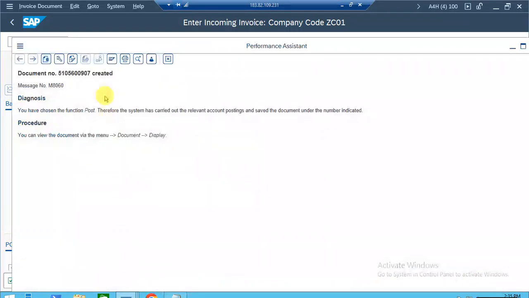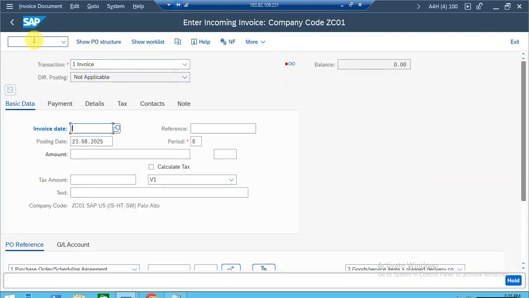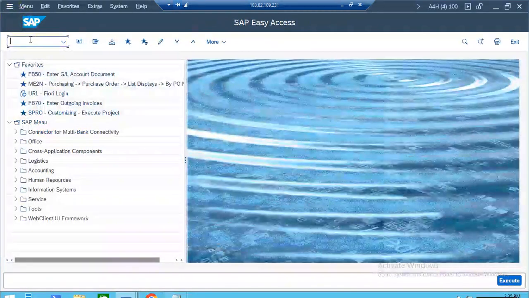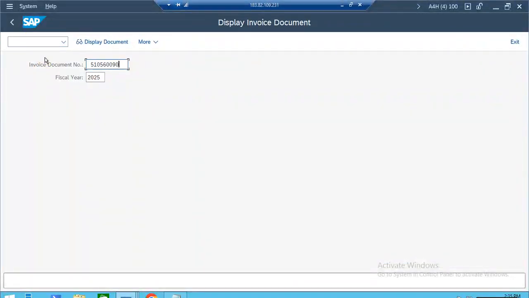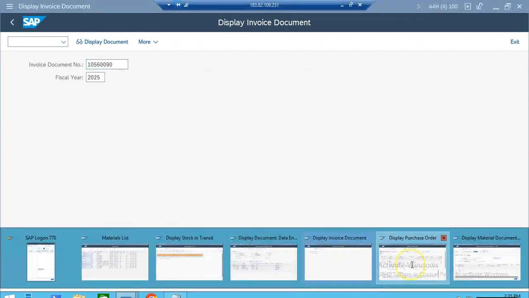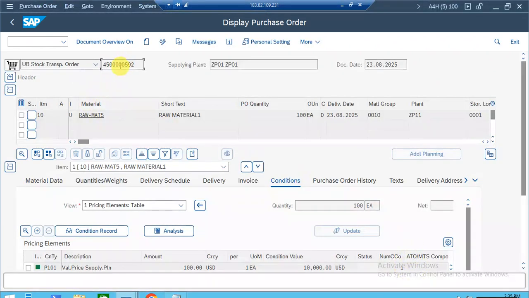This is the invoice document 51056000907. Click on the view details button. I'm just copying this. Now if you want to open this invoice document, how can you open it? Just execute transaction code MIR4. MIR4 is the display invoice document transaction code. I copied the document incorrectly. Let me go back to purchase order history. So I'm going back to the STO.